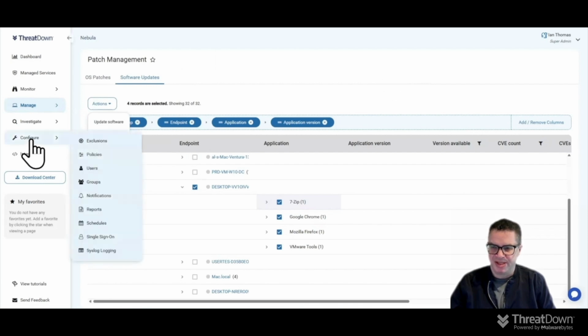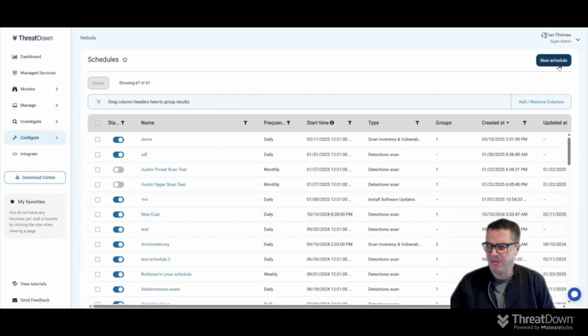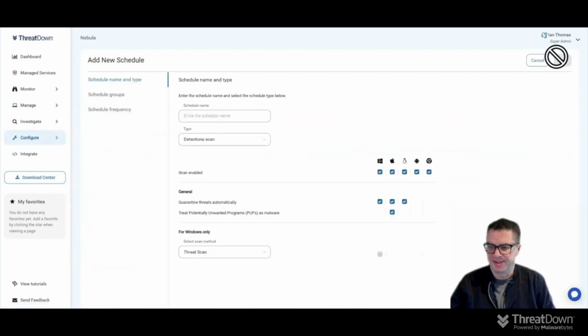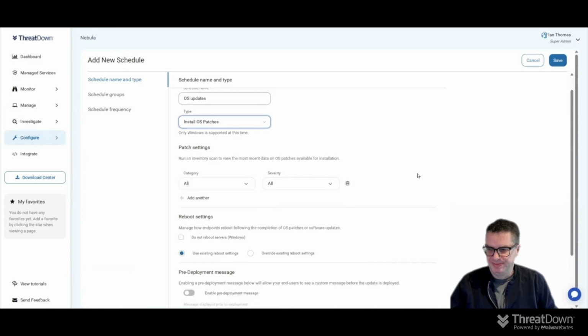In order to do that, you would go to Configure, Schedules, and we're going to create a new schedule for this demo. So let's give it a name. We'll say OS updates. And then under type, we have 4 types of schedules that can be run. In this case, we're going to install operating system patches.